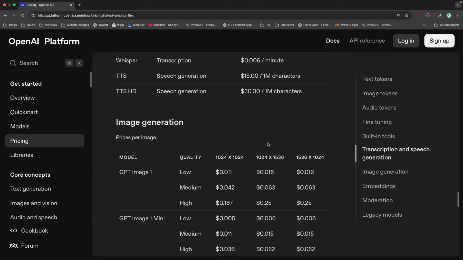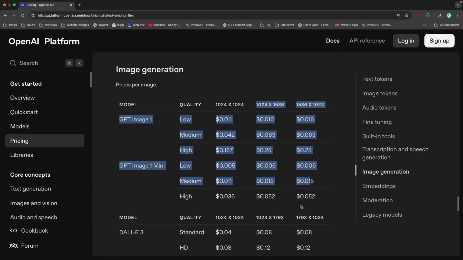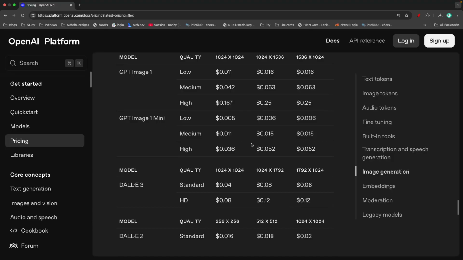Let's move to the image generation part. Same thing. So the quality increases. Between these two, there is not much difference. It's kind of the same. Like if you go, oh no, they are the same actually. 1024 is cheaper. The other one is not that cheap.